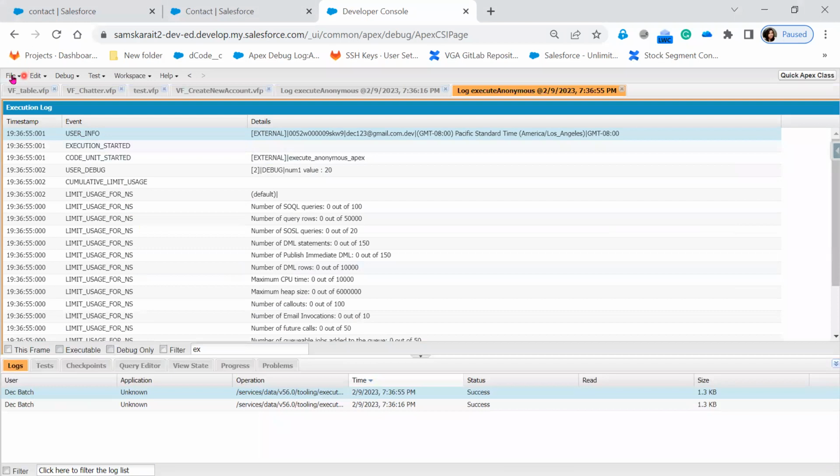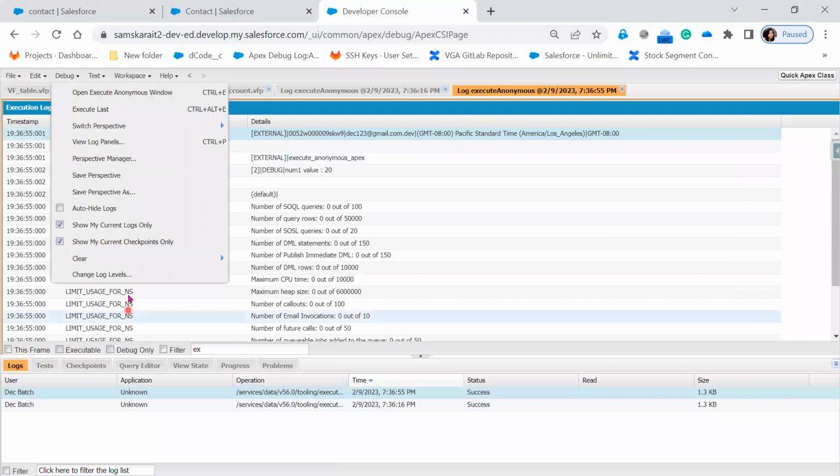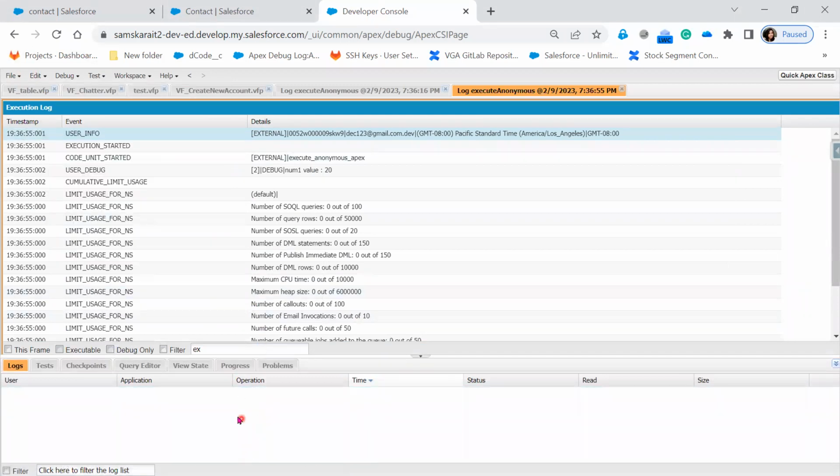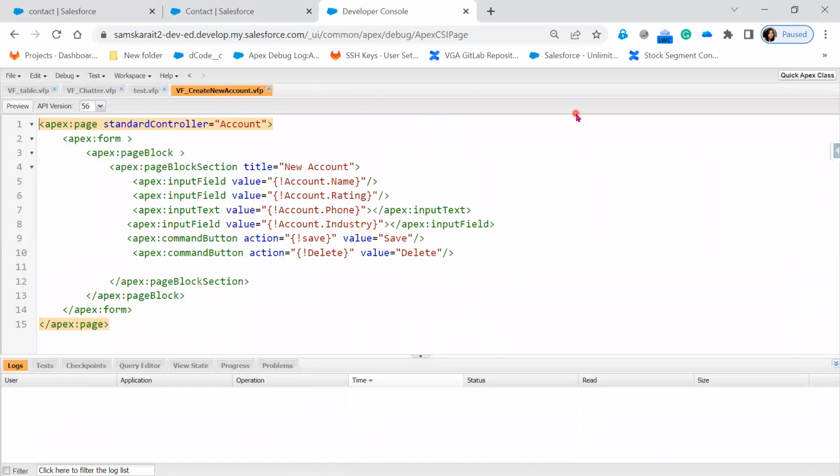And in case you want to delete all your logs, we have an option called clear log panel. What will happen if I click on clear log panel? It will clear all your logs. You cannot see anything at the bottom. It will not clear the pages that are open. It will just clear this log, the records in this log. The open tabs will stay the same. It won't clear those.